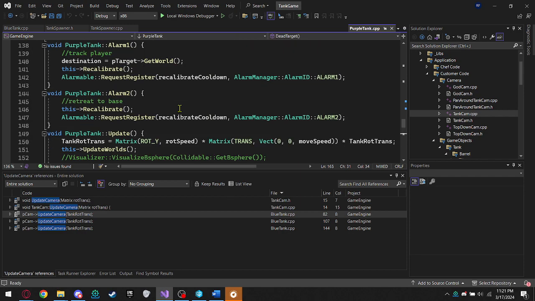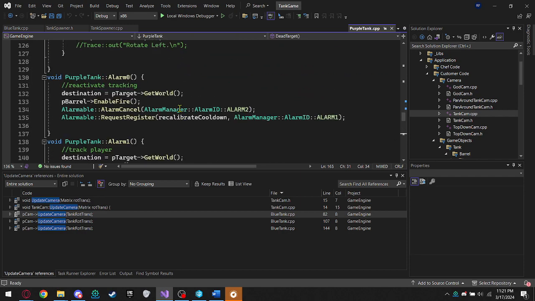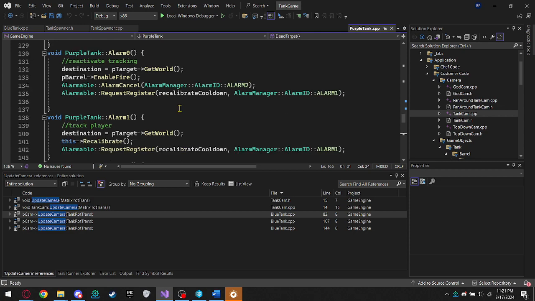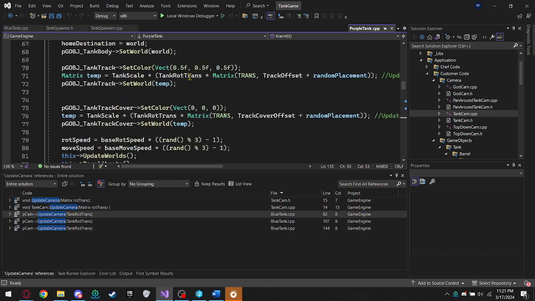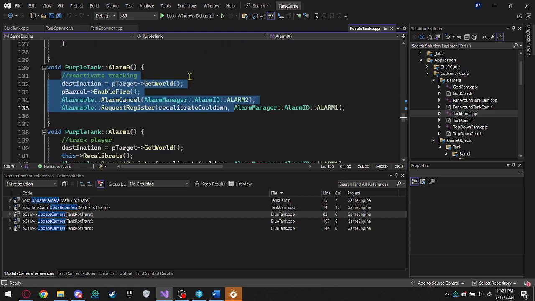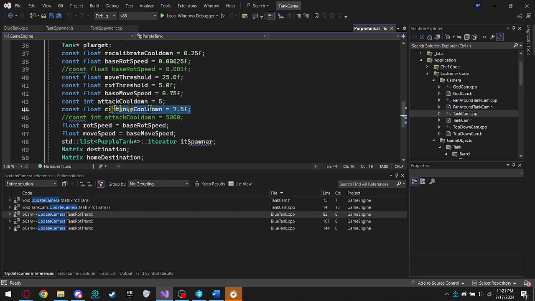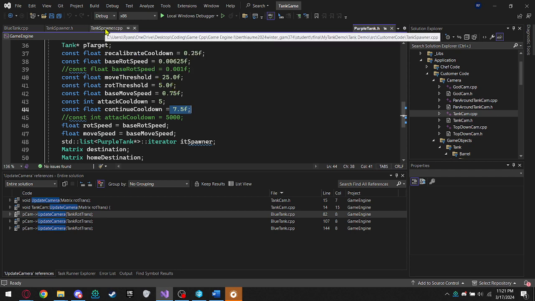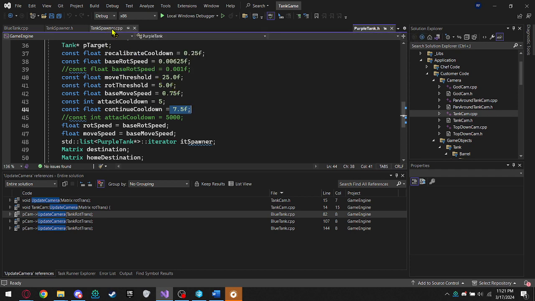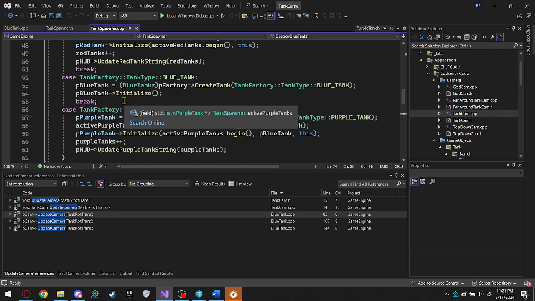and the timer is set up so that they have the reactivate tracking over here. Reactivating tracking to the player is slightly delayed so that the player has time to respawn and actually move around. So over here we can see that the continue cooldown for them is slower than the recalibration cooldown. So this will make sure that the player has time to respawn back in and move around before they begin tracking the player again. So that's that.